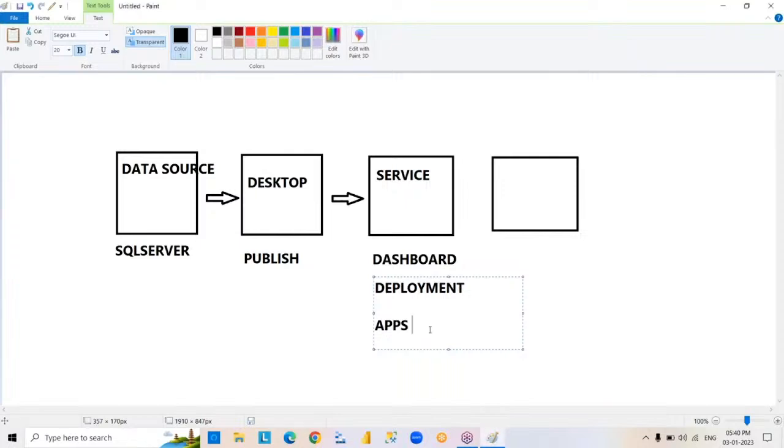So app means what? It contains some visualizations and dashboards. Collection of visualizations, dashboards already developed. We call them apps.